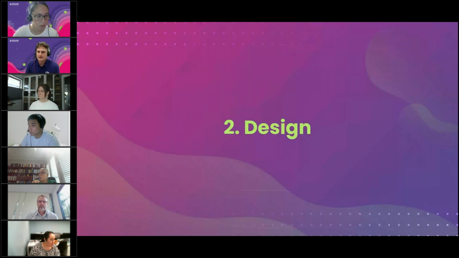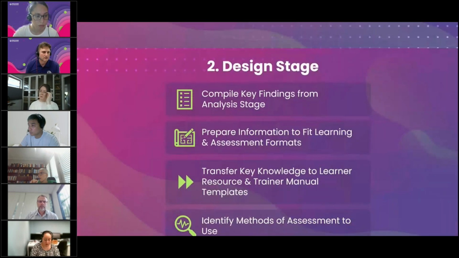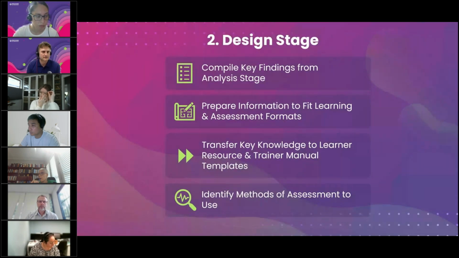Next, we'll move on to the design stage. And so that's where we compile all of our key findings from our analysis. We prepare information to fit our learning and assessment forms. We transfer all of that into our templates we have for learner resources and trainer manuals, and we plan out which methods of assessment we're going to use at each step.